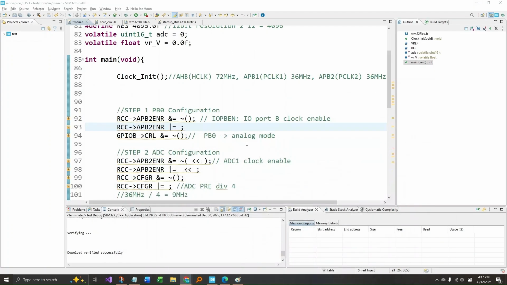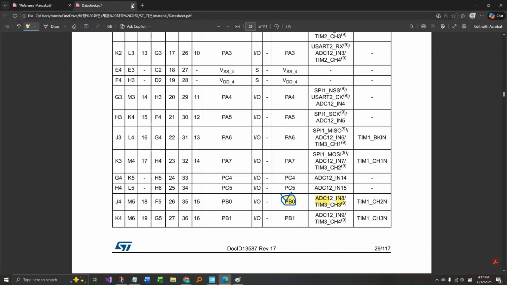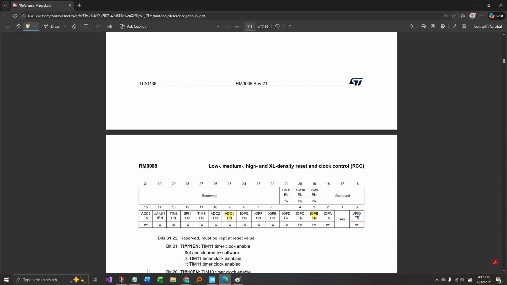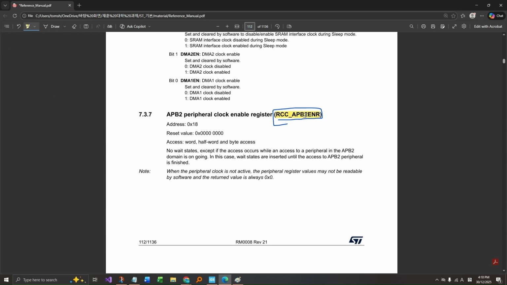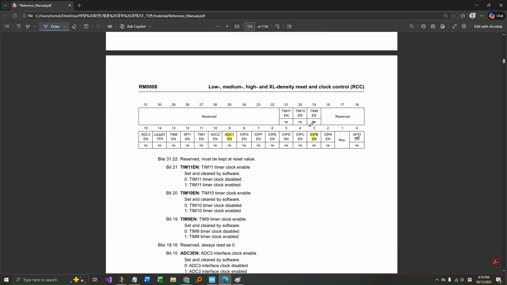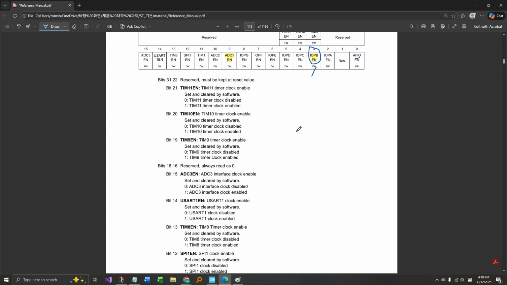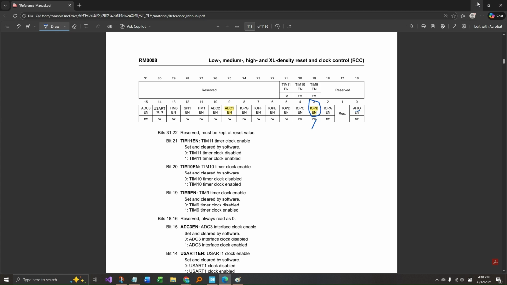Now let's move on to the port B setting. So we're going to move on to the RCC APB2 enable register. We have to enable this pin first. So I'm going to put 1 to enable this clock. Before we do that, I'm going to clear this bit first.